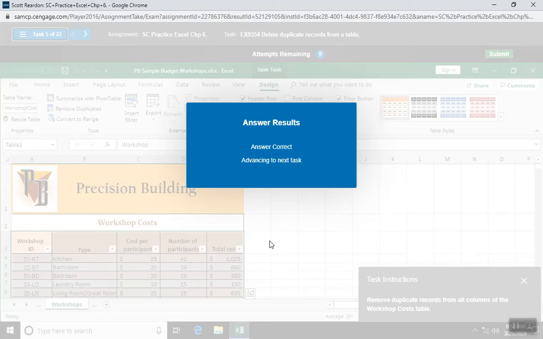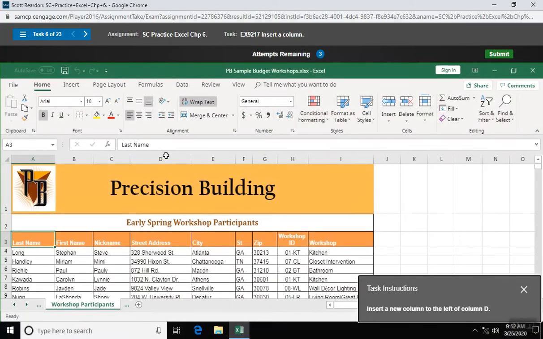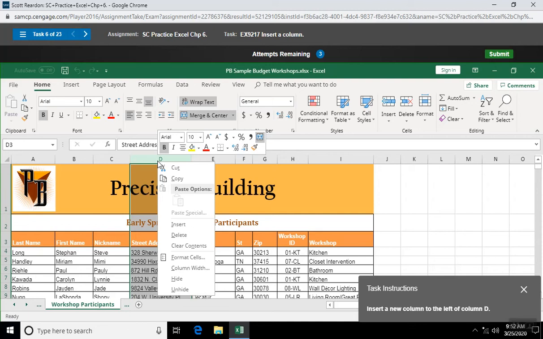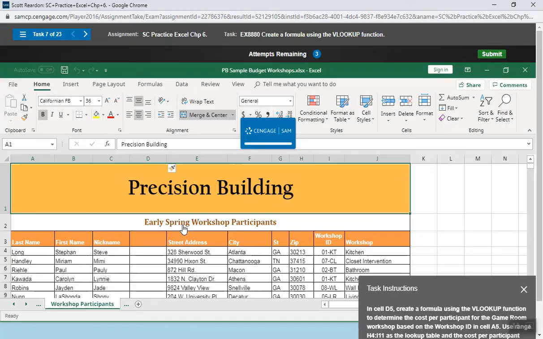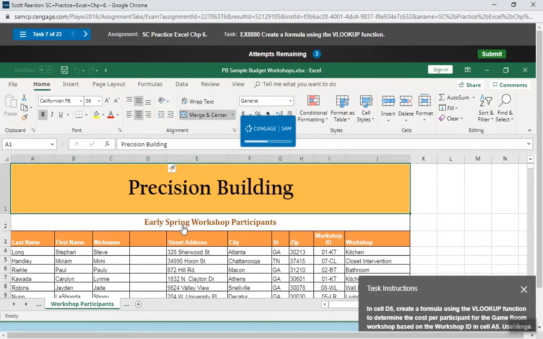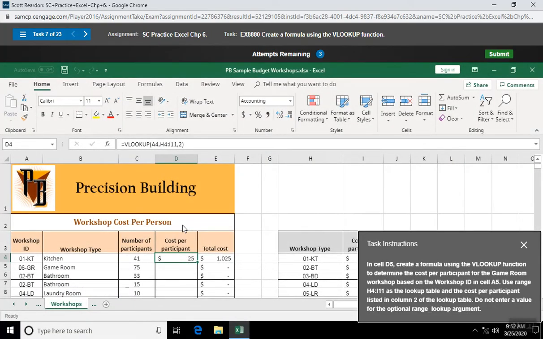Okay. Number 6, insert a new column to the left of column D. So here I'm going to come up here and click. Actually, I would just right click on column D. I think I can do that. And I want to say insert. And it should pop in a column to the left of D like so. And anyway, when you build an Excel worksheet model, obviously you're going to be inserting columns, inserting rows. That's a really important skill to have.